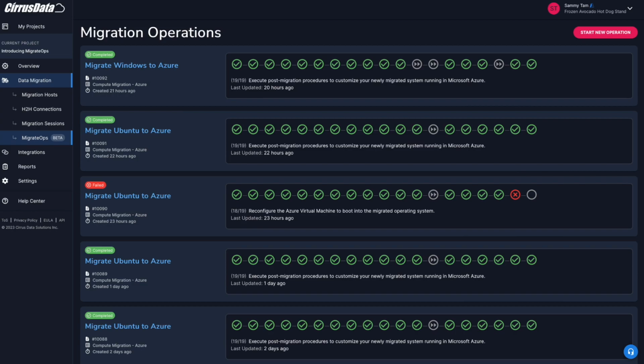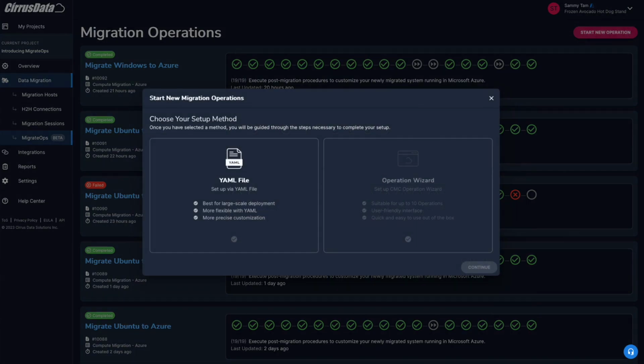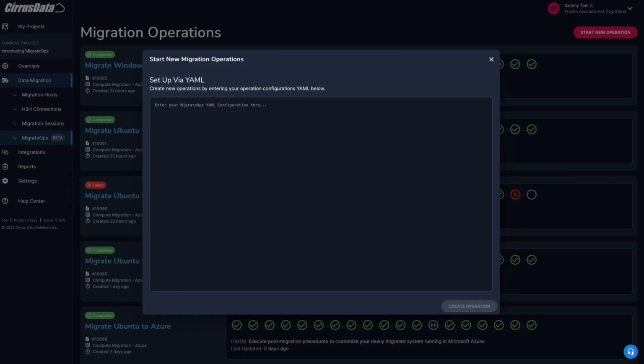So let's get started. In here, we'll start a new operation. There are two ways to create MigrateOps. One is to create through a YAML file, and one is to go through an operation wizard, which are actually the same thing. The operation wizard is more like a YAML file builder, similar to how you would build a CloudFormation or Azure Resource Manager configuration file. And in order to create a YAML file, you will need to know the syntax. So this is very similar to an Ansible playbook or Ansible modules, right? So we need to know the fields and everything.